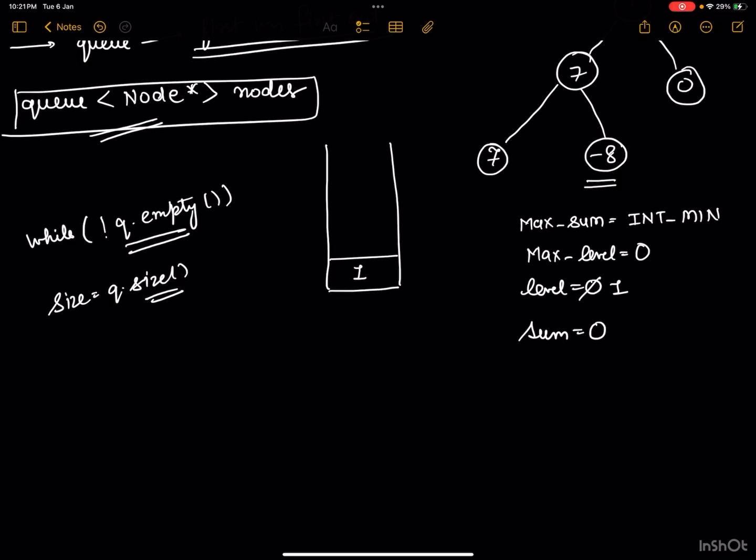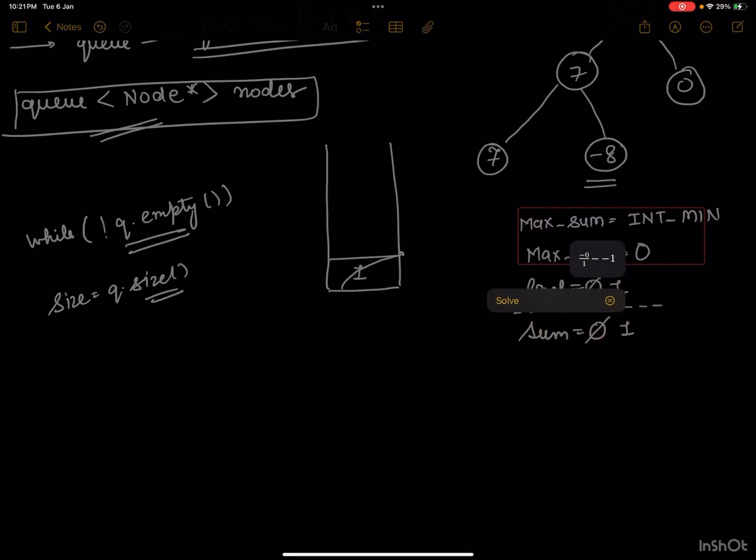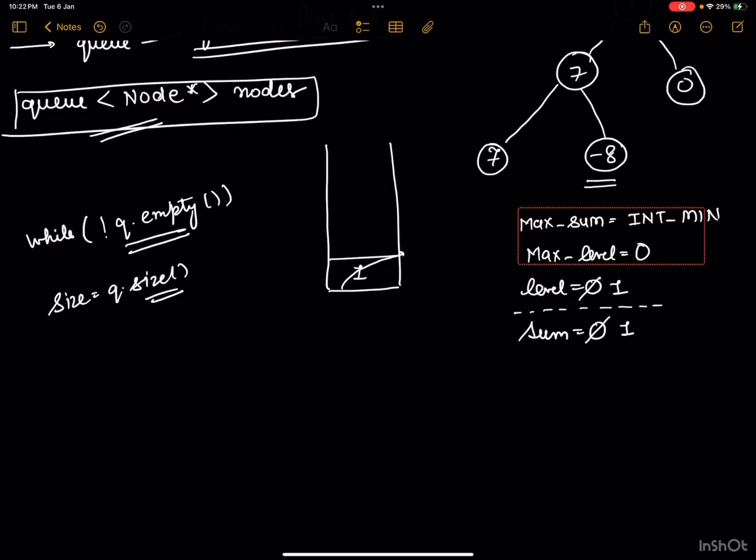Let's say I have 1 in the queue. I pop this 1 out, and the current sum is 1. Now, one more thing that I would like to tell: inside the while loop, since all the nodes present right now in the queue are at the same level, we would run a for loop for int i equal to 0 till i less than size.